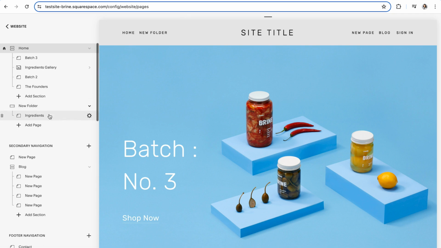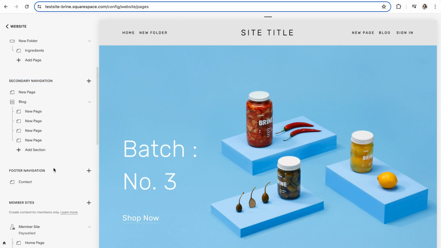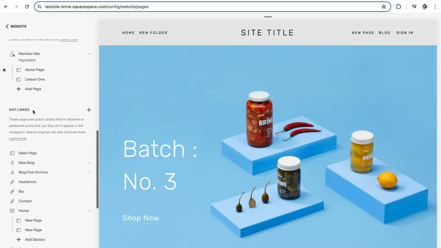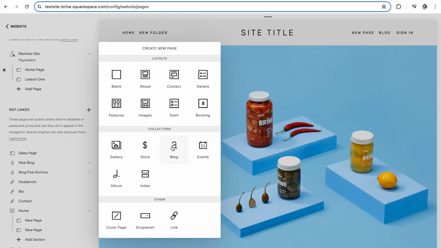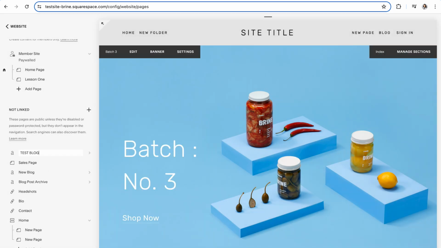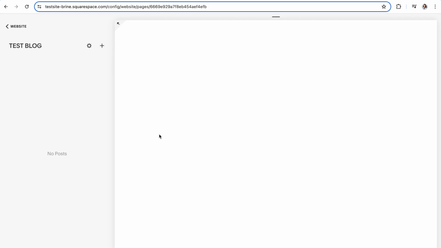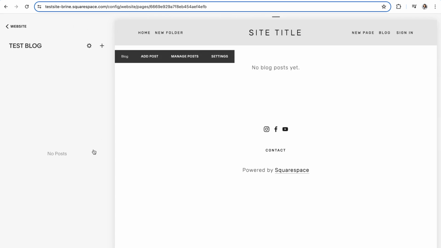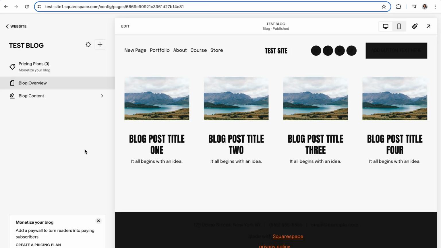Similarly, in 7.0, go ahead and click the plus icon next to whichever navigation you want to add the blog to and choose blog. You can then give your blog a name, click enter, and it will take you into your main blog area. Next, let's take a look at some of the blog's main settings, which are going to be pretty much identical in both 7.1 and 7.0. So I'll just show you those on one of the versions.